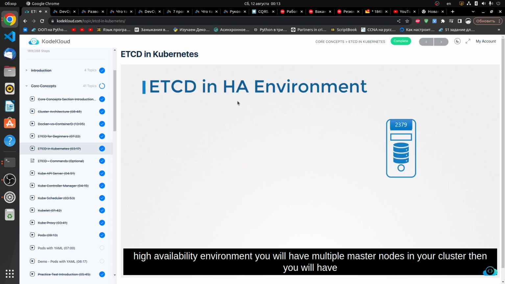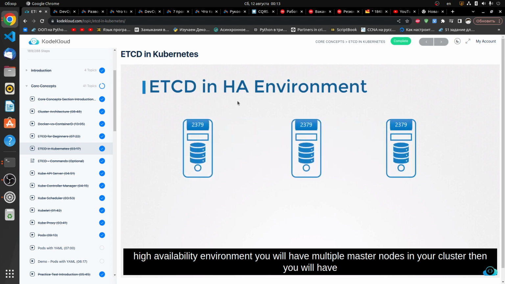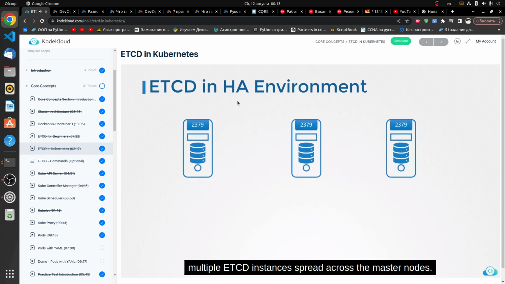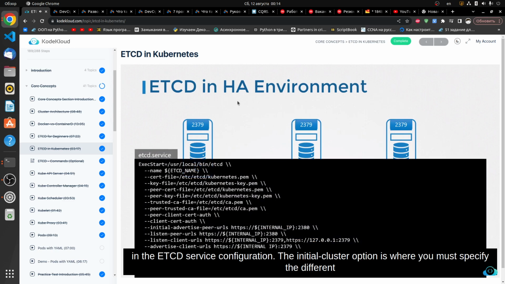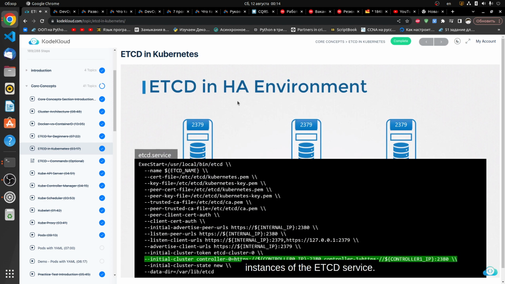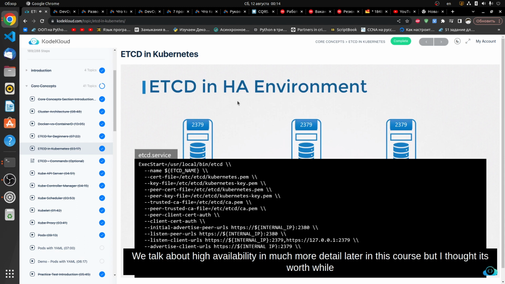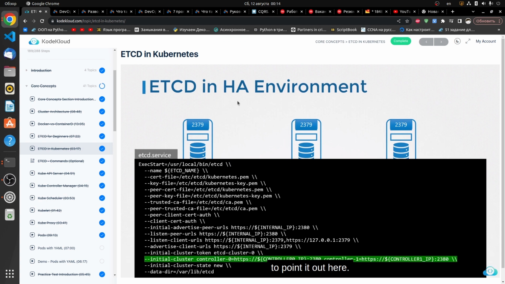In a high availability environment, you will have multiple master nodes in your cluster. Then you will have multiple etcd instances spread across the master nodes. In that case, make sure that the etcd instances know about each other by setting the right parameter in the etcd service configuration. The initial cluster option is where you must specify the different instances of the etcd service. We talk about high availability in much more detail later in this course, but I thought it's worthwhile to point it out here. Well, that's it for this lecture, and I will see you in the next.